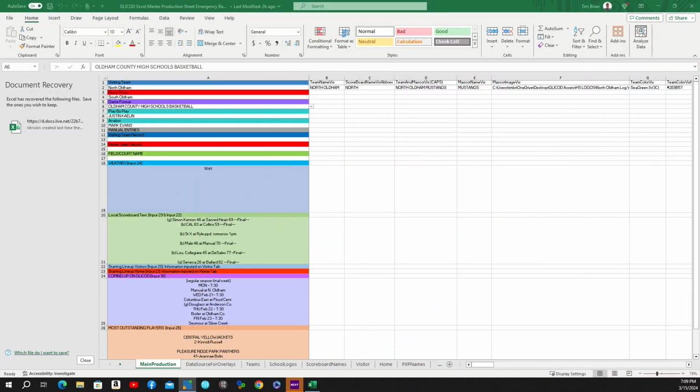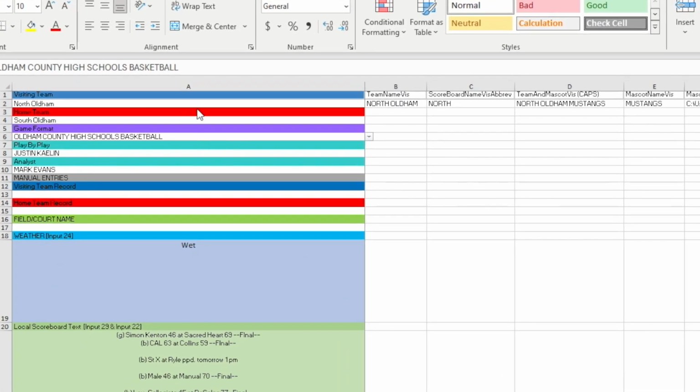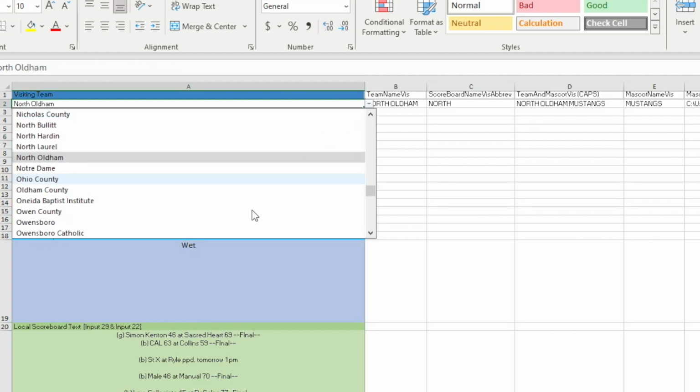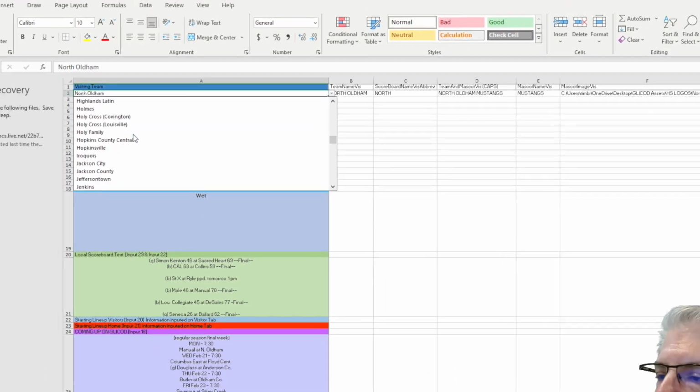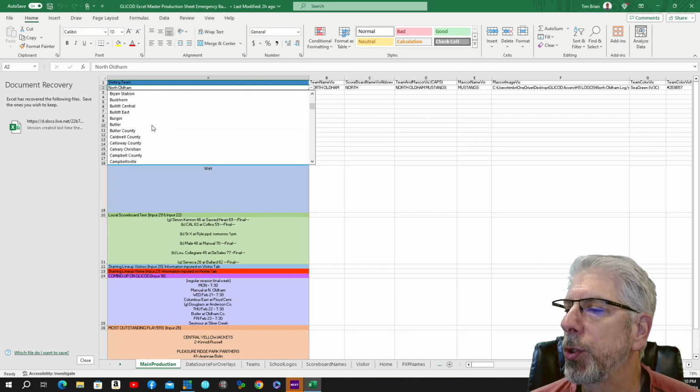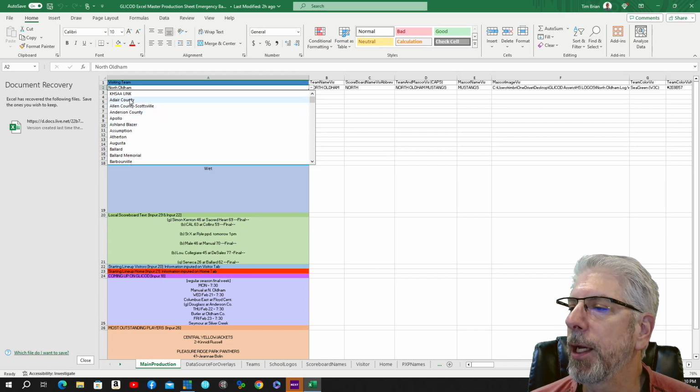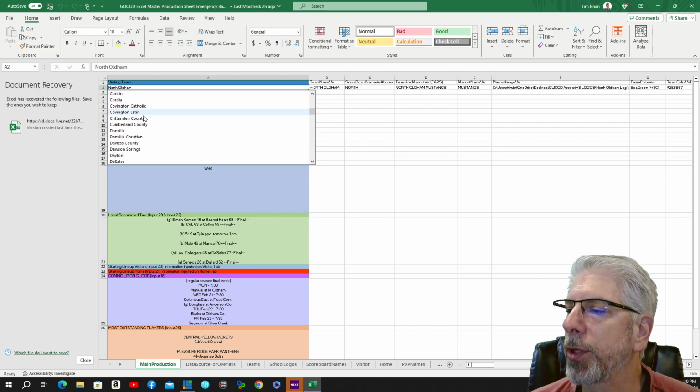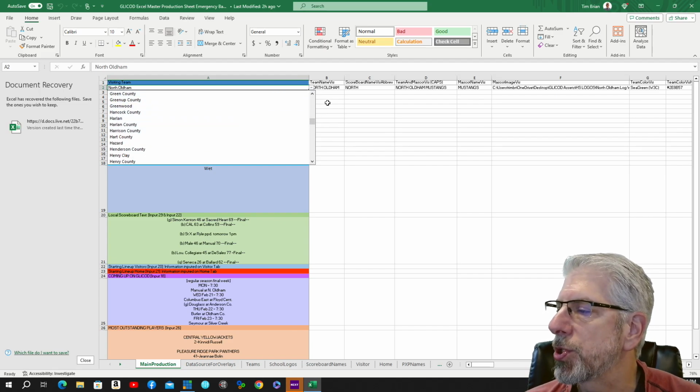Okay, and this is where we're going to spend the majority of our time today on this Excel spreadsheet. And if you look up here, where I'm pointing, you can see the visiting team and the home team, and just by hitting this drop down box here at the end of the row, you can see all of these different teams. And how I set this up was I went to the Kentucky High School Athletic Association website, and I just copied the list of all the teams that they had there, and that's how I did that. And I'll show you in just a moment.